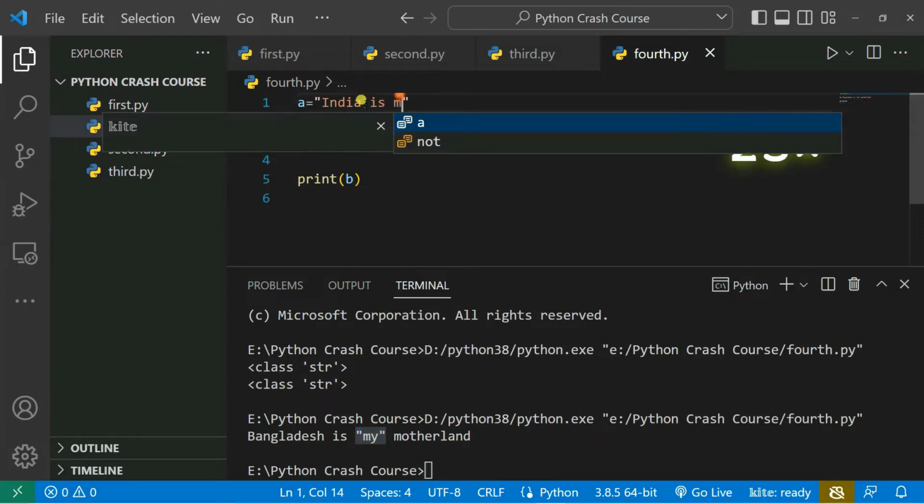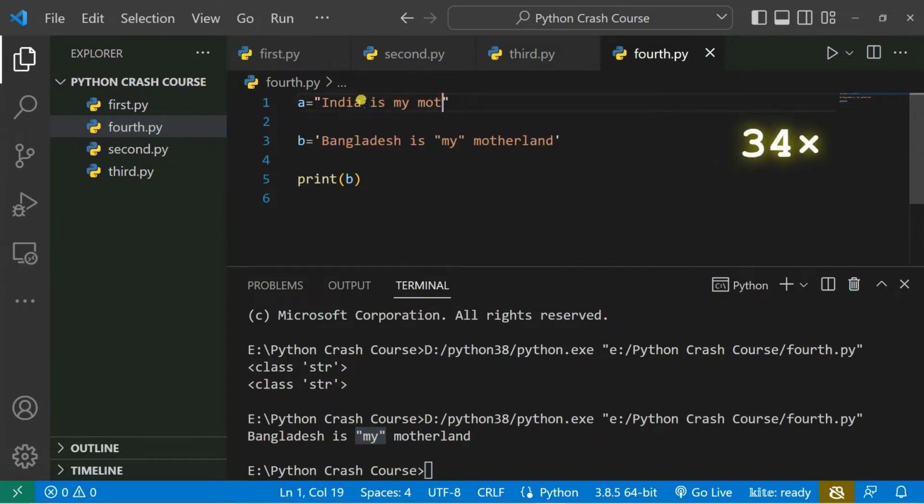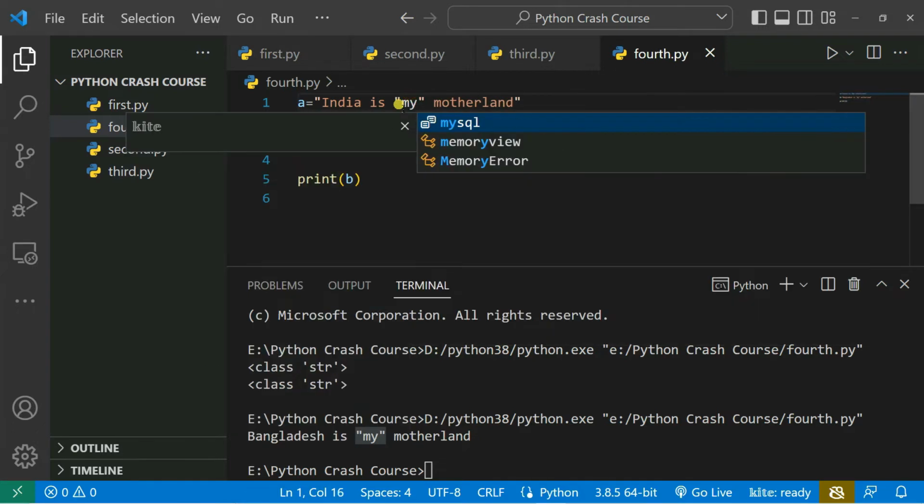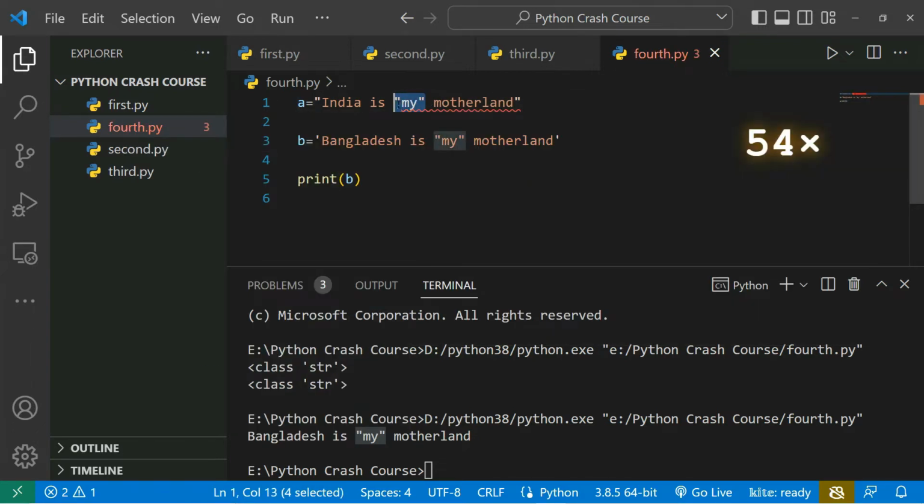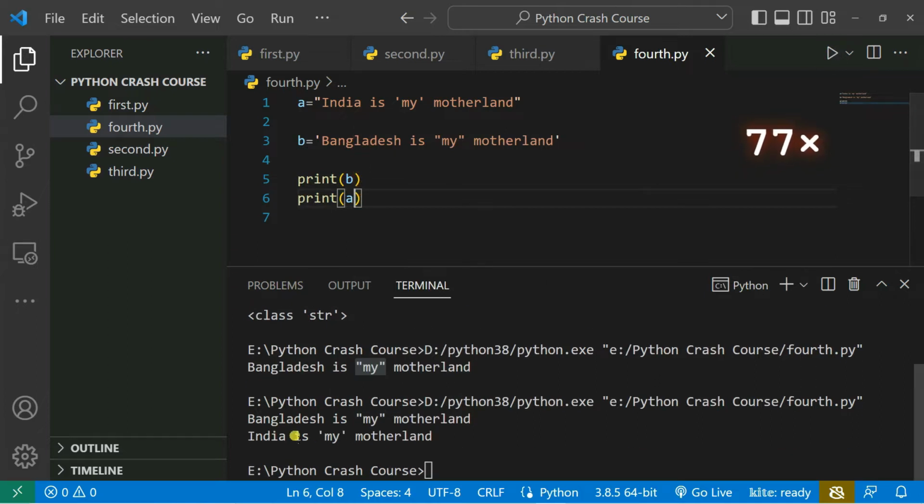It's the same here. Let's say India is my motherland. If I try to print it, inside that I can't use a double quotation; I need to use a single quotation. That means on the double quotation side you need to use a single quotation, and on the single quotation side you need to use a double quotation. Let's run the code and also print a. On running, you can see Bangladesh is my motherland and also India is my motherland.